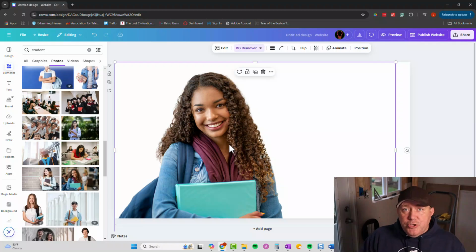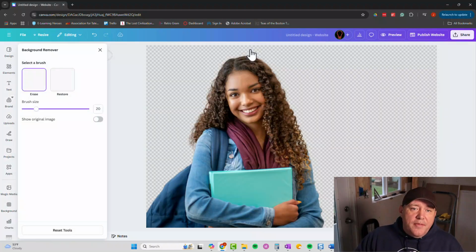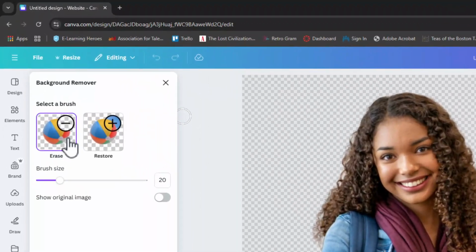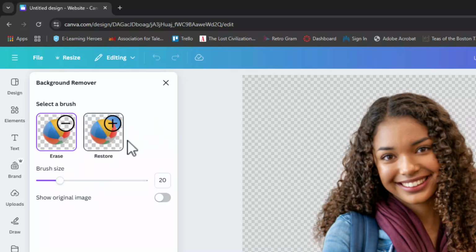Now, should you need to massage this a little bit, maybe it didn't remove things quite well or quite how you wanted to, you can double click on that BG remover button, and you're going to see similar tools here as in that PowerPoint tool that we've talked about. So you can choose places to restore the image or places to remove the image.